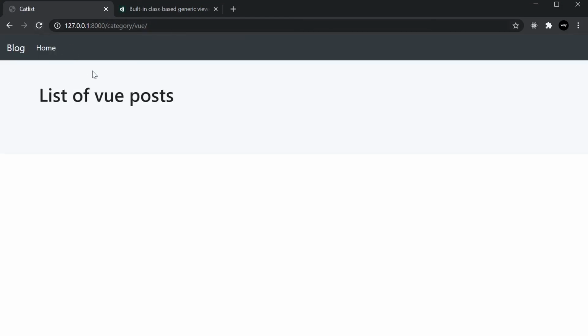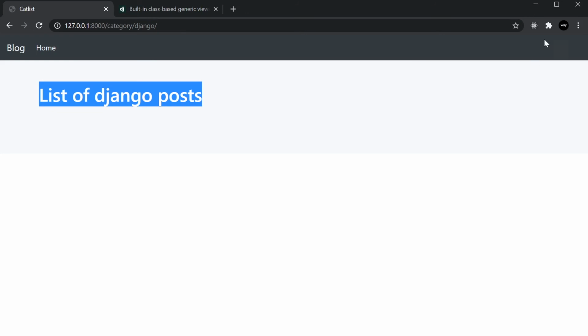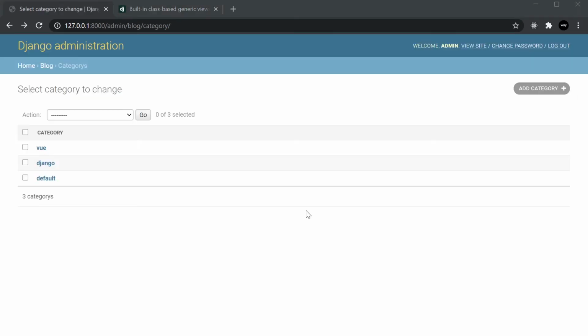The outcome, if I just refresh view, well, there aren't any view posts at the moment, but if I go to Django, there should be one post. So there should be one post. So it's not working at the minute. So let's have a look to see what's going on. But you can see here it says list of Django posts. So what was the problem?